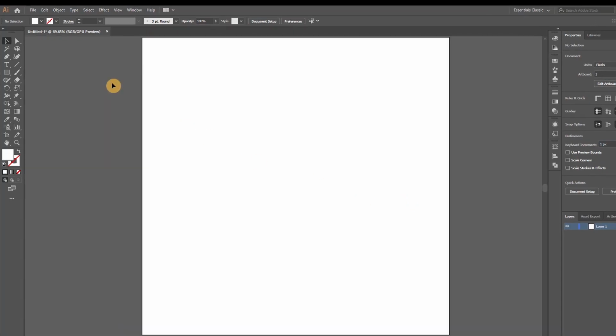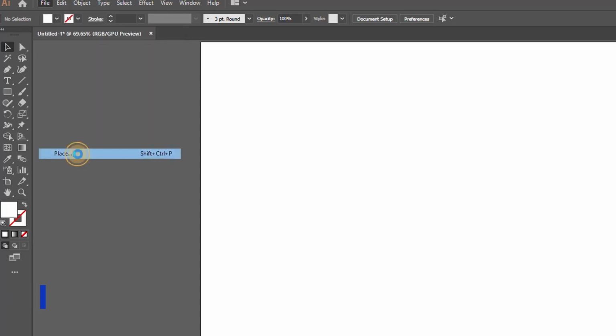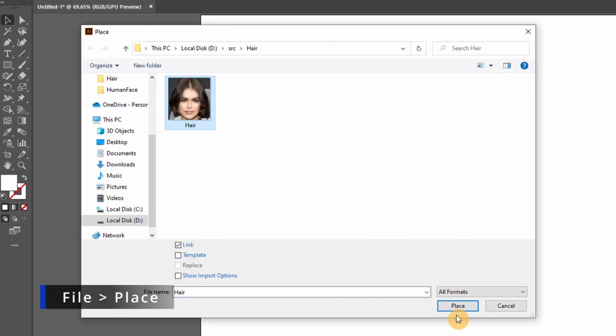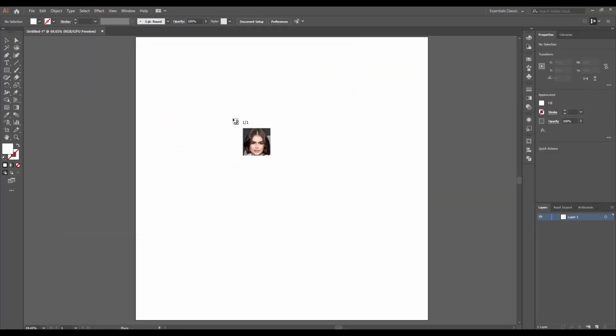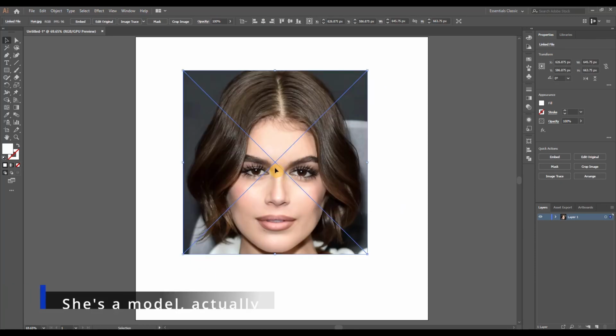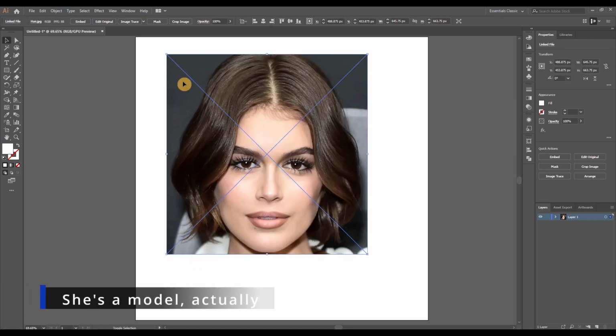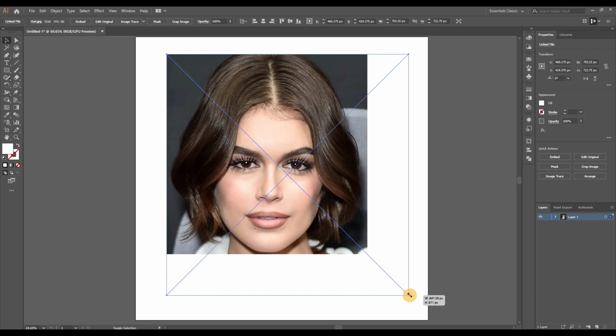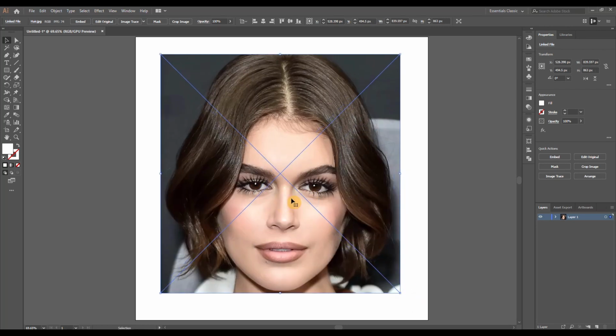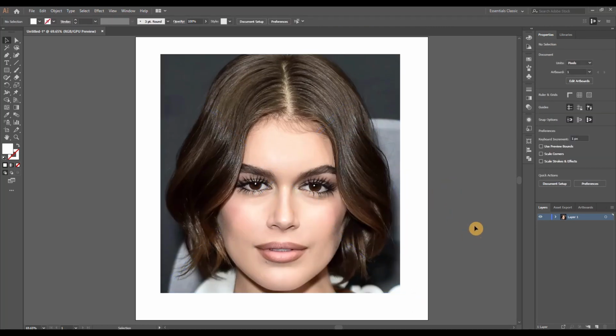To start, we're gonna grab a picture of someone with an interesting hairstyle, so let's go to File, Place, and I got this image off Google, not sure who this is, I think she's an actress or something. The reason I got this photo is because her hairstyle is not too long, not too short, not too straight, but not too curly either. It's just right to demonstrate this technique that I'm going to be showing you today.